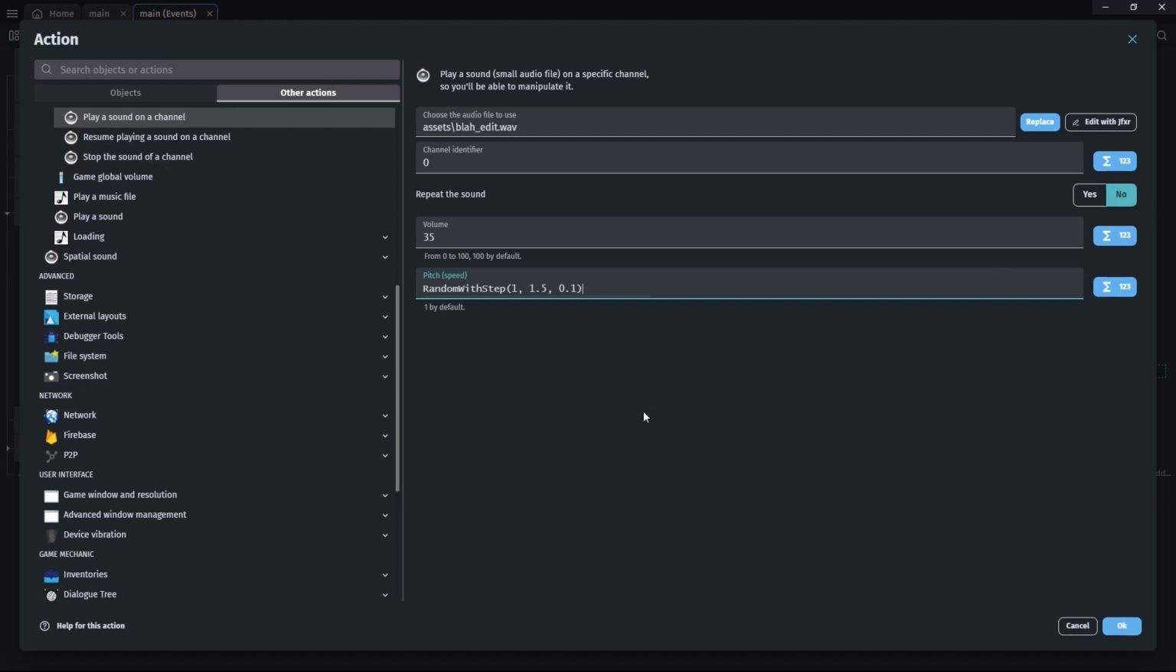Now, one other thing, you want to make sure this is set to no. We don't want the sound playing once but looping. We want it playing once and stopping. So make sure that's off.